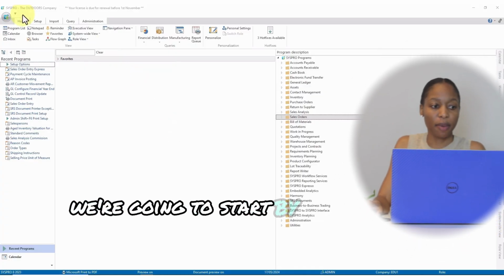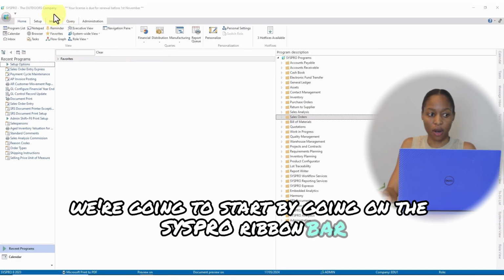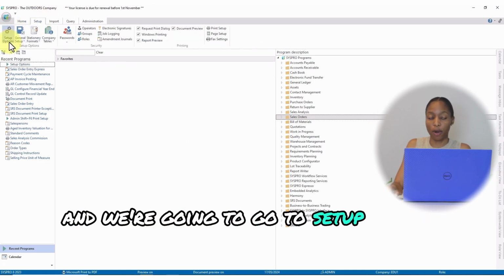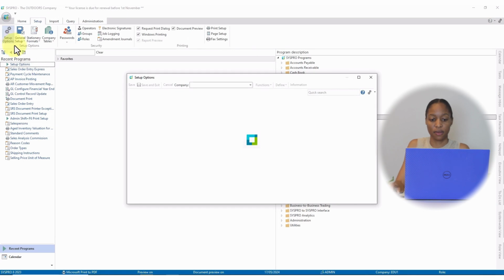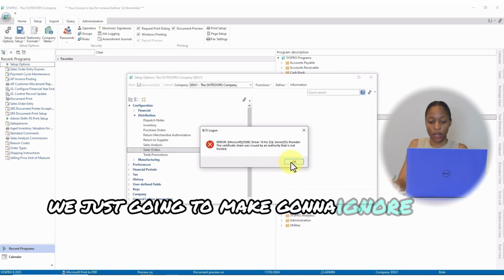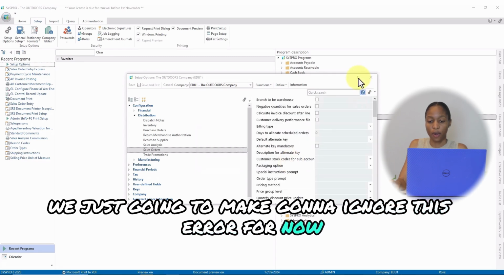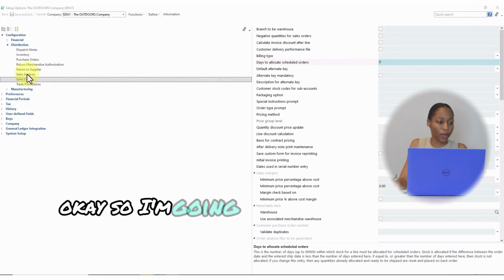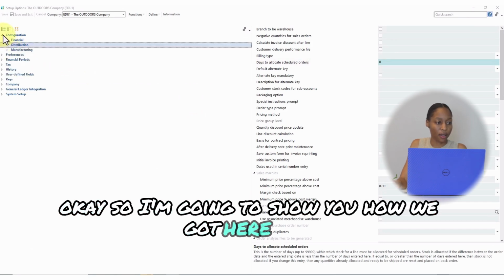So we're going to start by going on the Syspro ribbon bar. We're going to select Setup, and we're going to go to Setup Options. Okay, we're just going to ignore this error for now. We're going to make the screen bigger. Okay, so I'm going to show you how we got here.